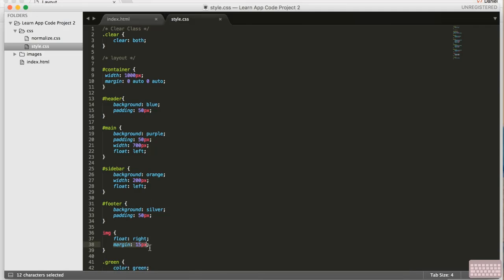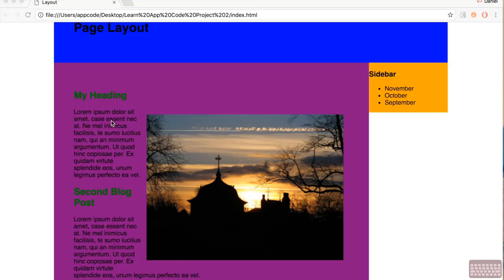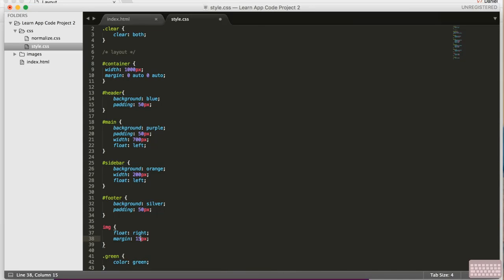By writing the margin this way, just with the 15 pixels, you're adding 15 pixels of margin to all sides of the image. If you only want to put margin on certain sides of the image, all you have to do is write it like this. It works like a clock. The first number is the top margin, the second is the right margin, the third is the bottom margin, and the fourth is the left margin.